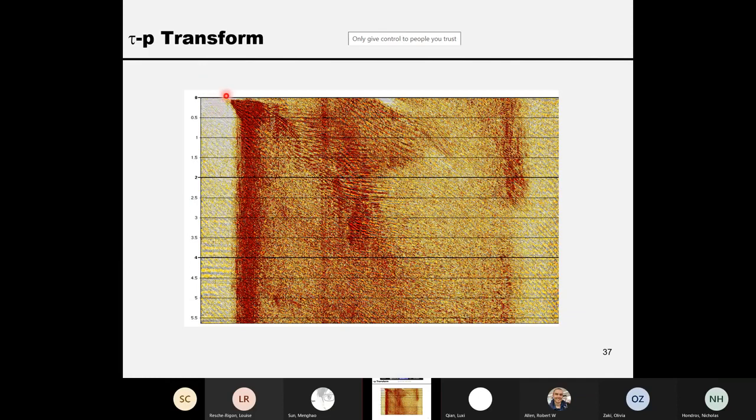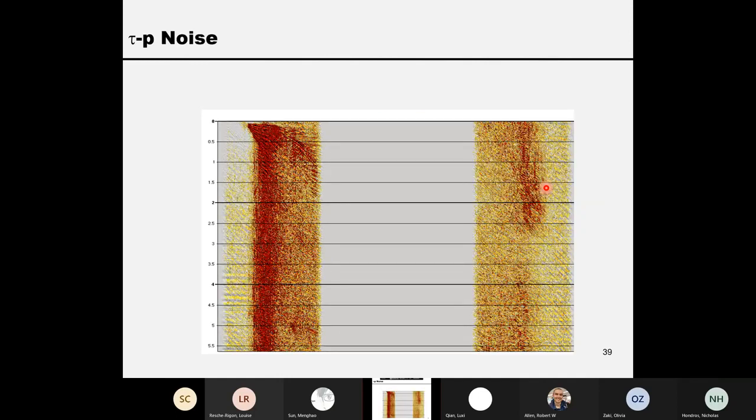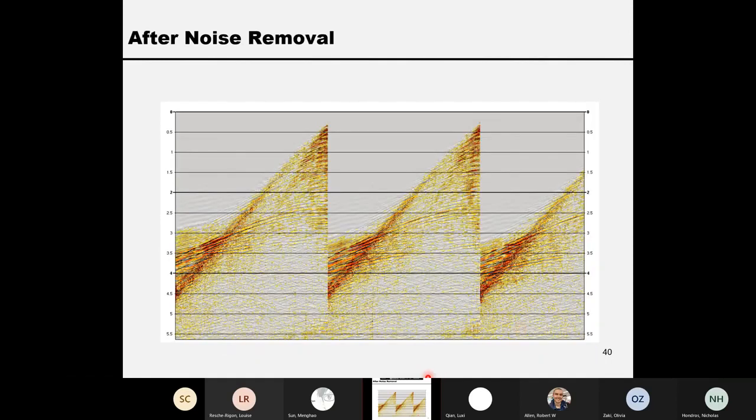So we can remove this noise, and then remove this noise by muting out this part, muting out this part. You only keep the perfect ellipse here. Get rid of the left, get rid of the right parts, and then do the inverse tau-p transform, see what it looks like. Okay, this is the tau-p noise, the noise in the tau-p domain you removed, and after transform you can see it is much cleaner. The first arrival is gone, right? First arrival is gone.